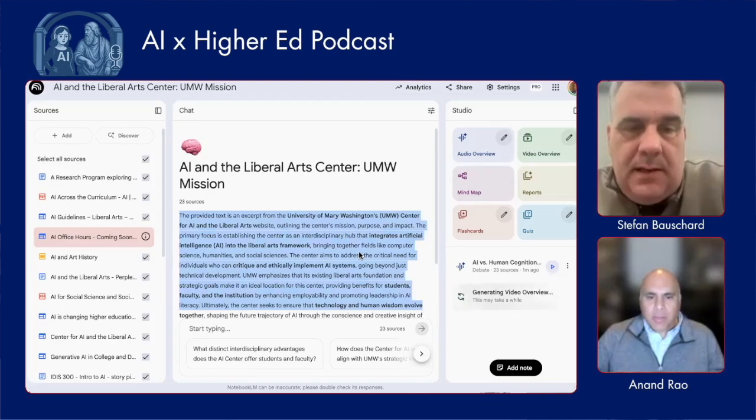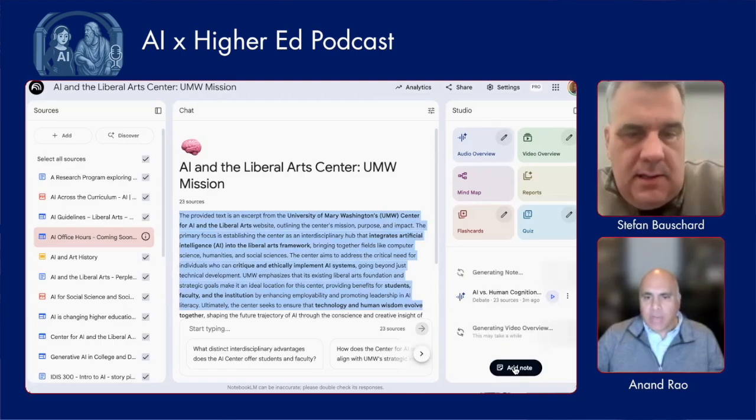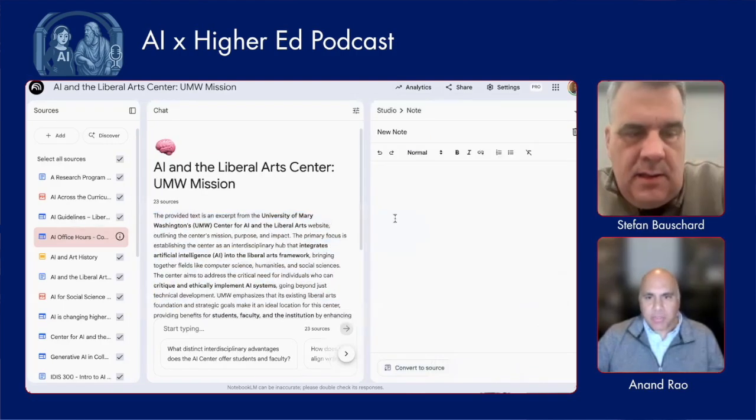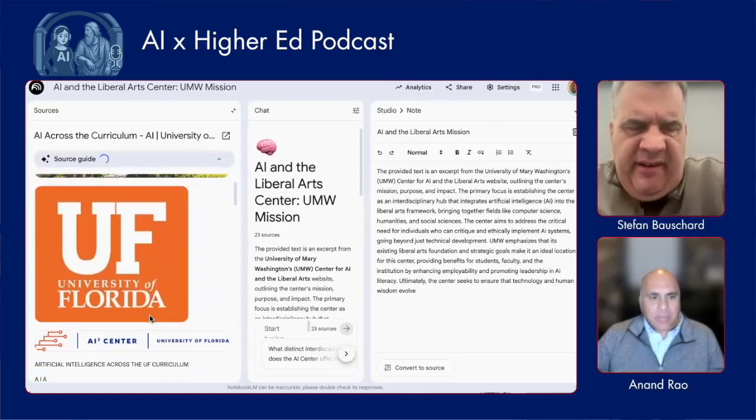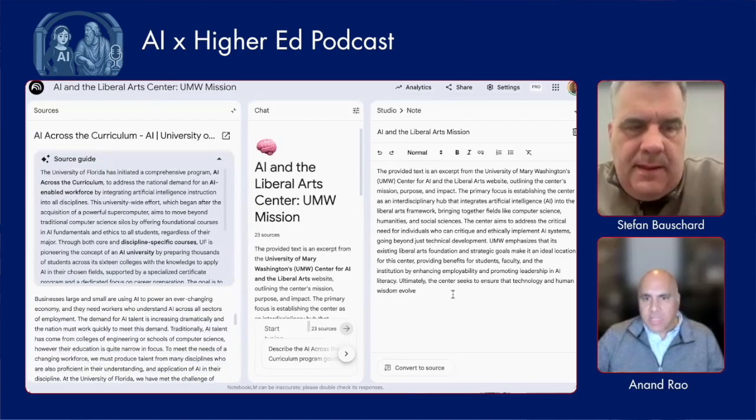So a couple of other things I wanted to show you. You can add a note, and I just copied text from the chat, but you could have any kind of note that you want to include here. And it might be that you're reading through, let's say, this document from University of Florida, and you have some notes that you've taken here.